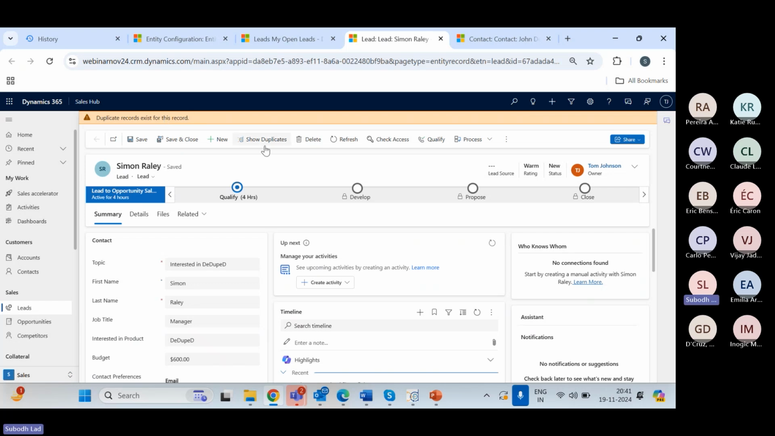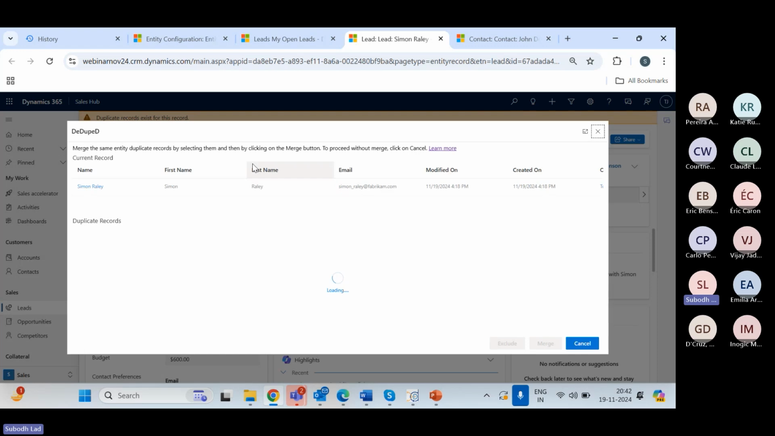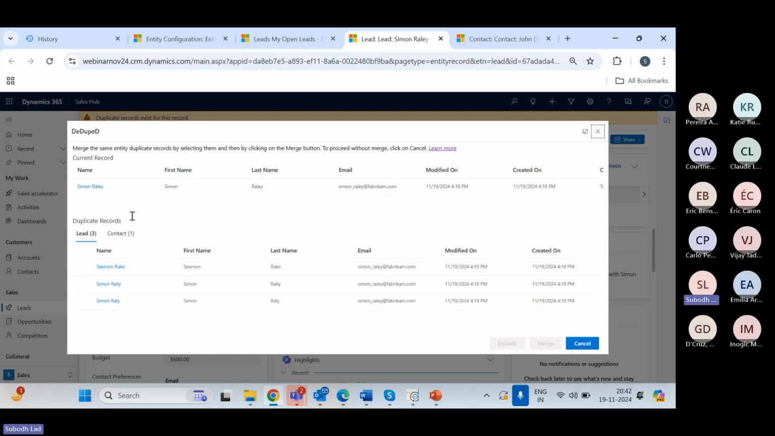After this, we have a handy button in the ribbon bar itself, which is show duplicates. If I just click on this, it will show me all the duplicate records. Okay, and as I can see, there are 3 duplicate records present. And you can set your custom rules for duplicate detection. So currently it is set as first and last name basis. So it is Simon Reilly.